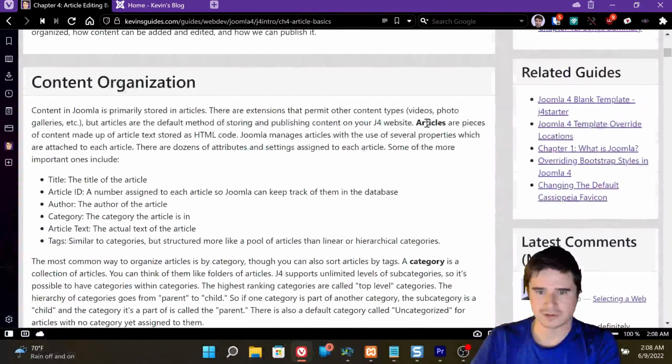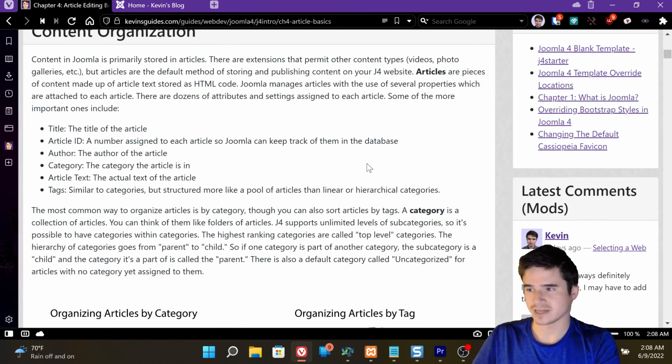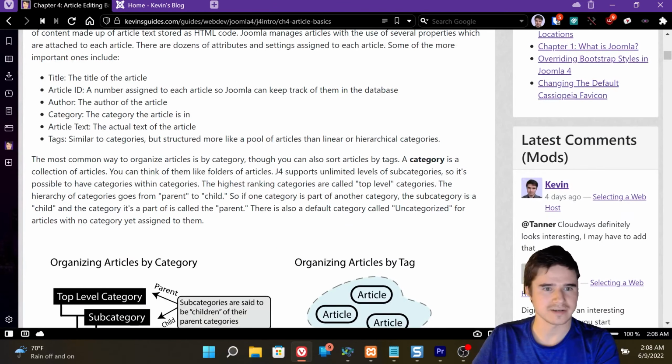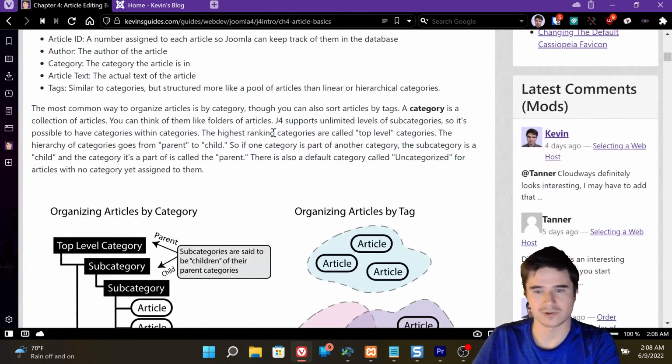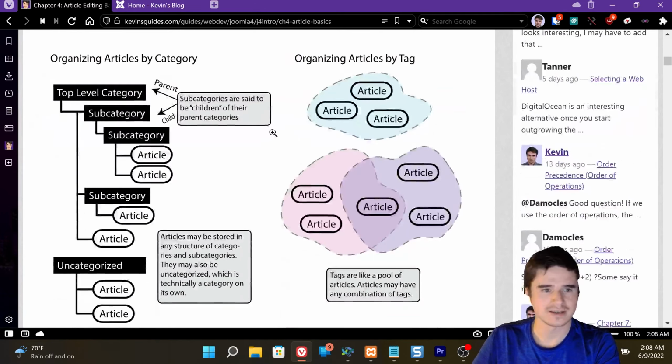So first off, we have articles, which are pieces of content on our website. They can be informative articles, it could be a news post, a blog post, just a page by itself. But basically, they are HTML documents that Joomla stores in the database, and we display them on our website. So right now I'm looking at an article for the 4th chapter of this series.